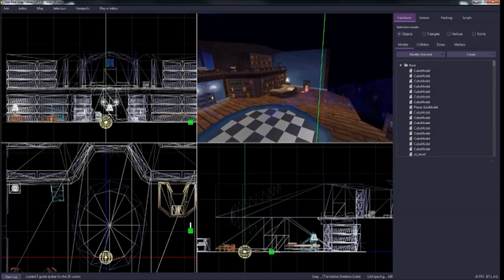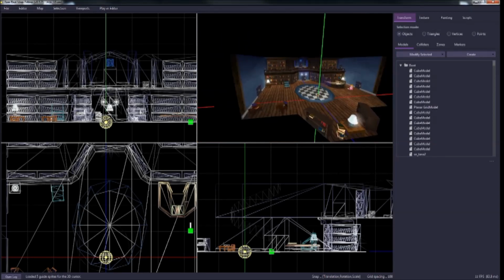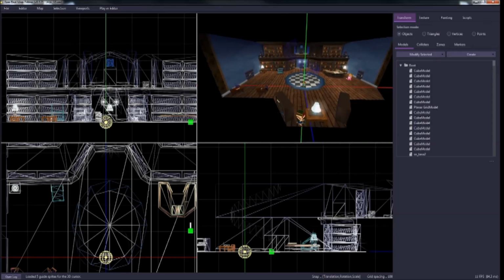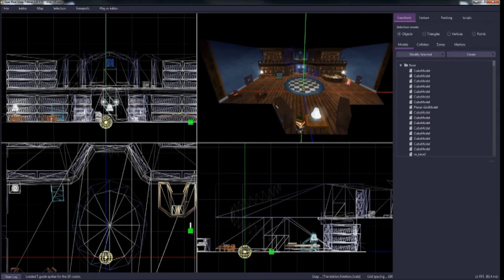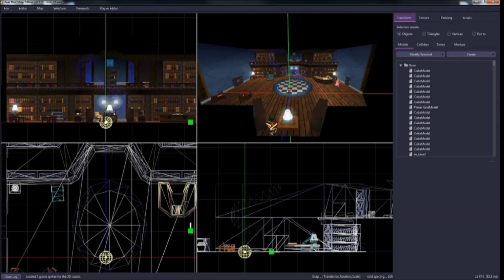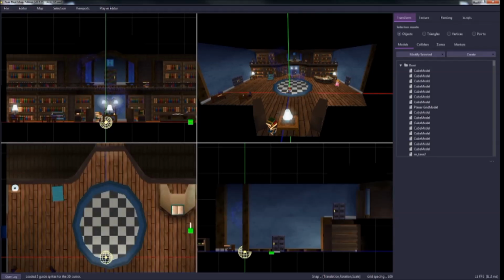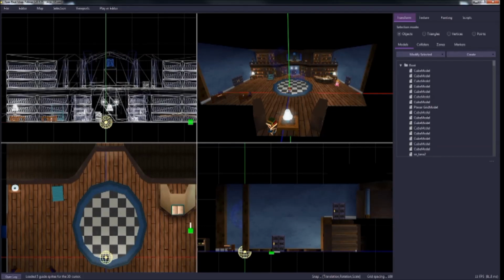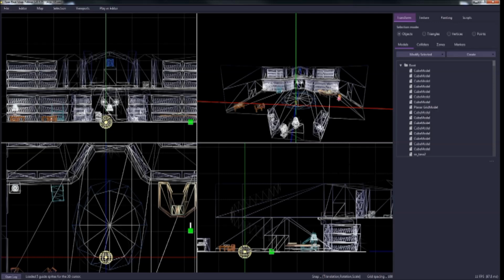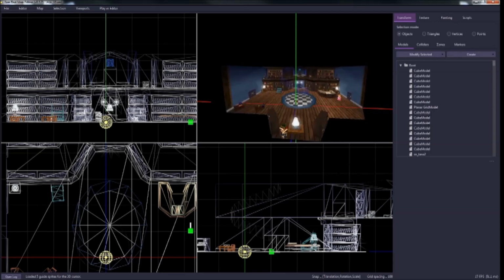Okay, so once you've loaded into the map editor, you'll see these 4 viewports here. Only one of them has textures on it. You can change that easily just by pressing T while hovering over any of these viewports. You can do the same for the main one as well if you want to do wireframe.